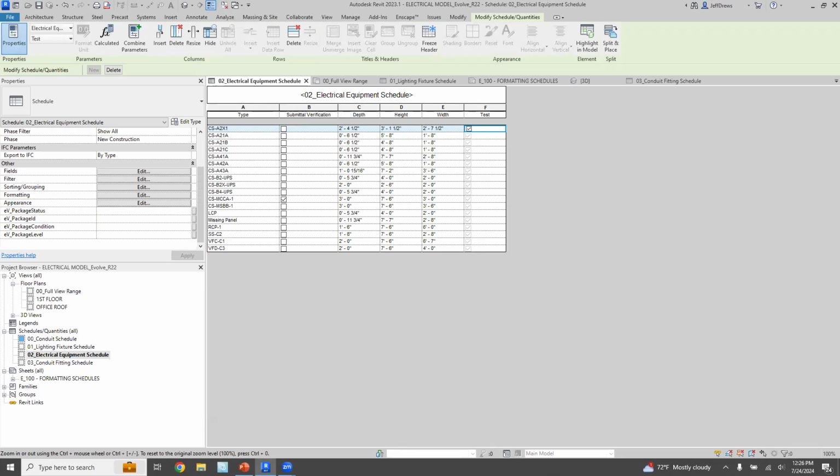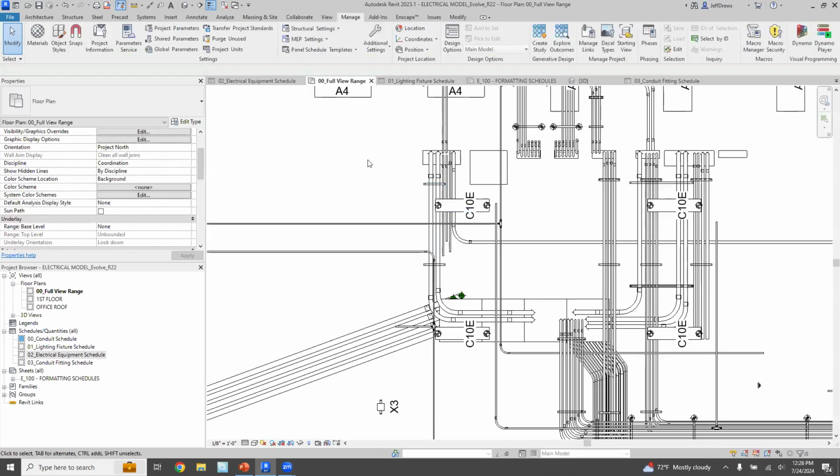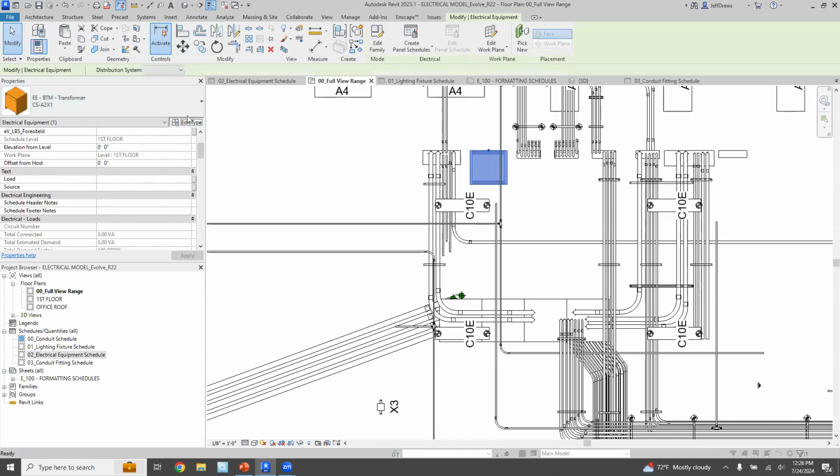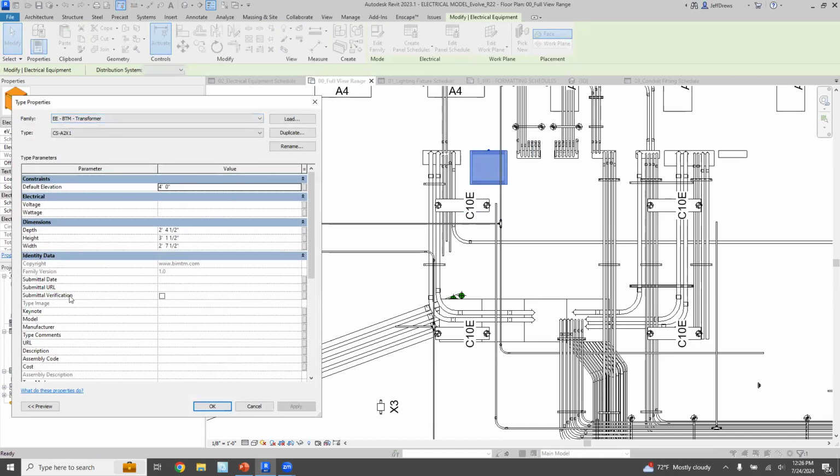Can you click on the right side of the submittal verification so you can see if it's just a text parameter? I guess I'm not quite sure. Oh, and the type second. Okay, we'll go here. So if I hit edit type, the submittal verification is a yes/no parameter. It's a checkbox. It is not a text parameter.